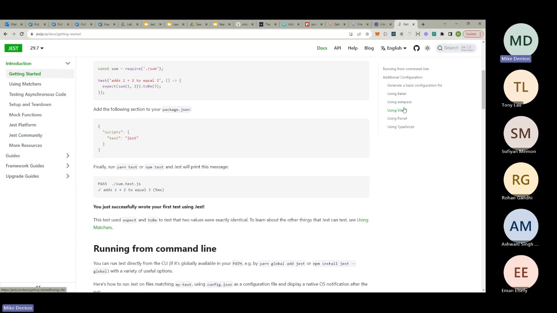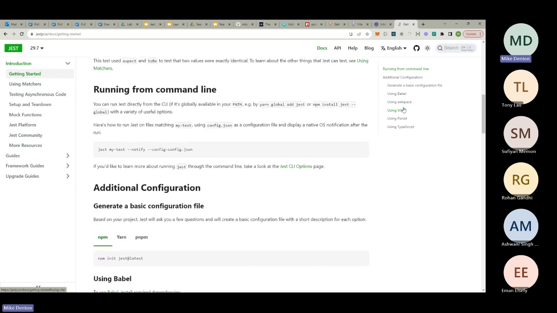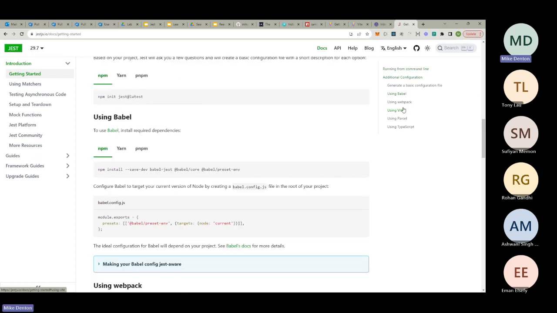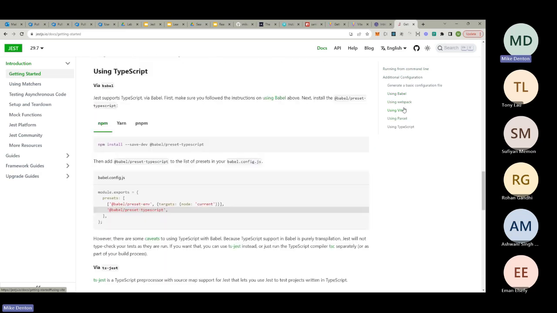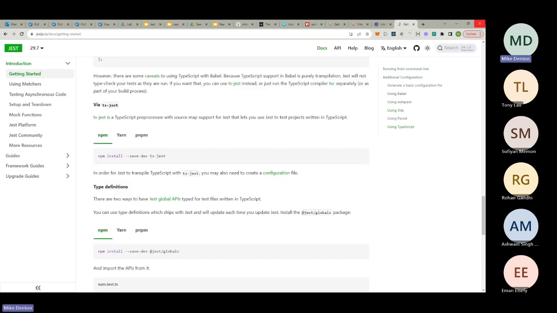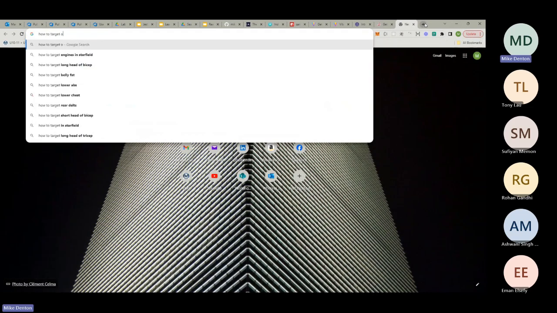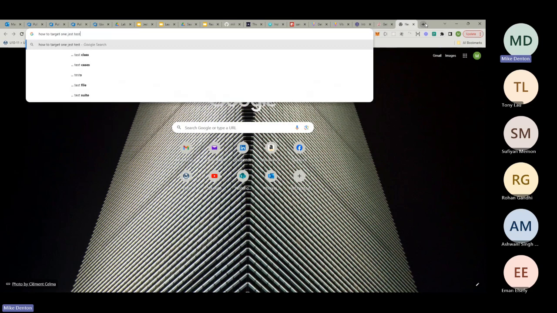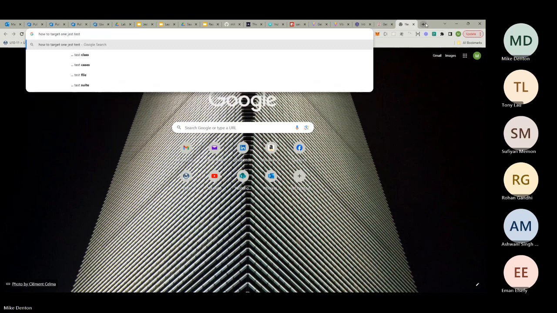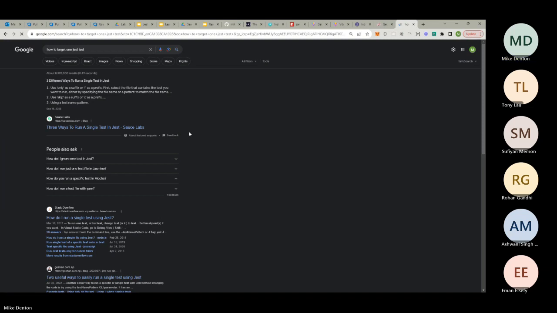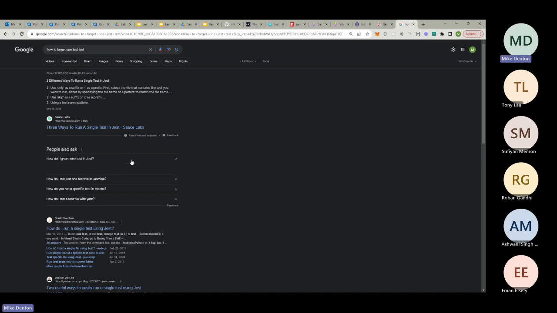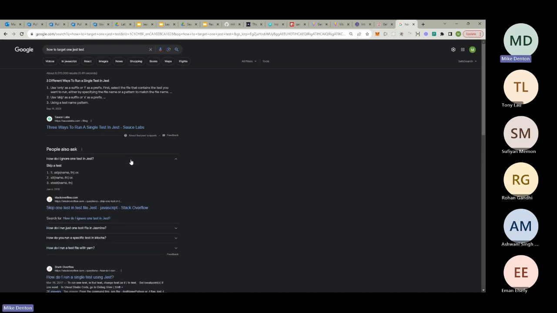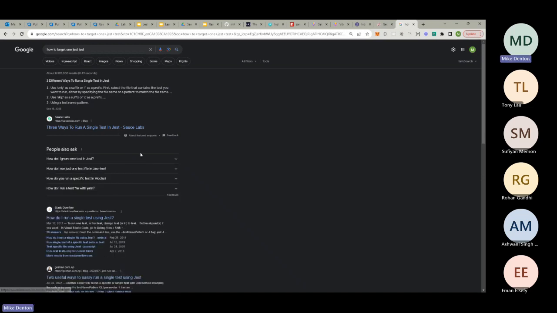Let's see here. Running a command line, additional config. I want to just target one particular test. Let's see. Good old Google, right? How to target just one test file. How do I ignore one test? There was a way to. There's an ignore function as well. You could ignore, skip. You can skip all these different tests.